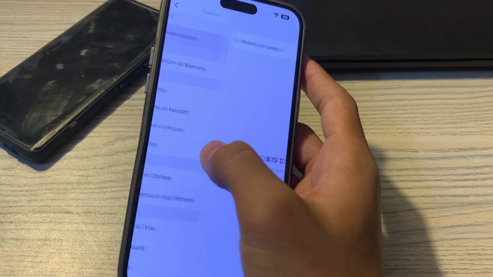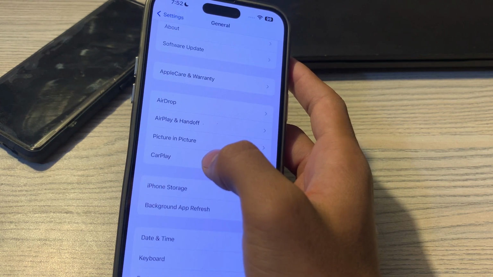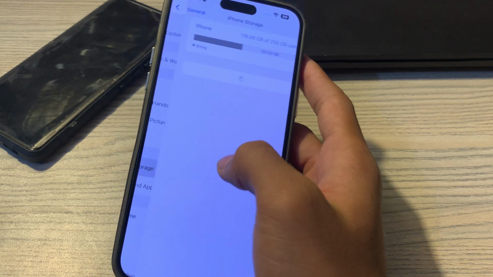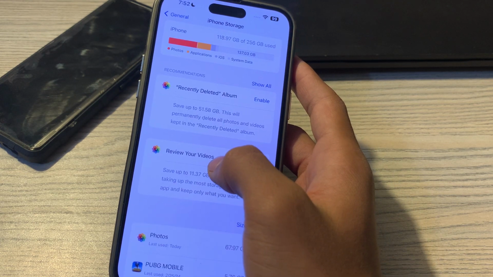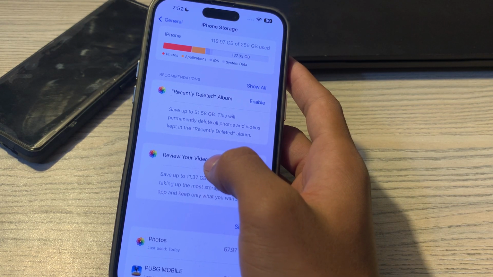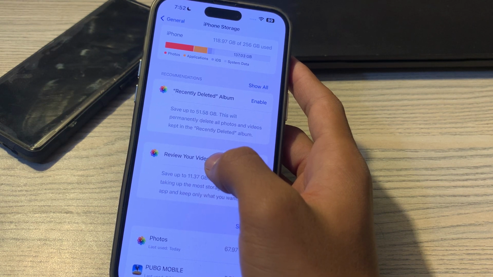So guys, after updating your iOS version, then you have to check your storage space. Insufficient storage space on your iPhone can sometimes affect the performance of apps. Ensure that you have enough free storage on your device.